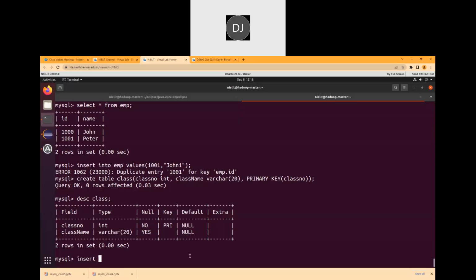So if I insert values, insert into table class values, and if I don't give any values for class number, it will throw error. Wait, I will do likewise, like a class name only. If I try to insert values, and values as class name data science.